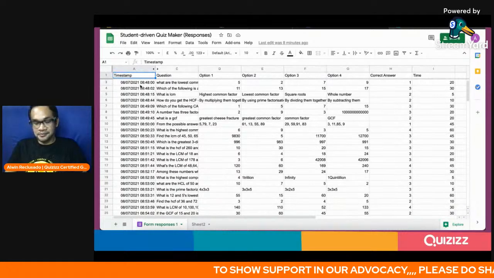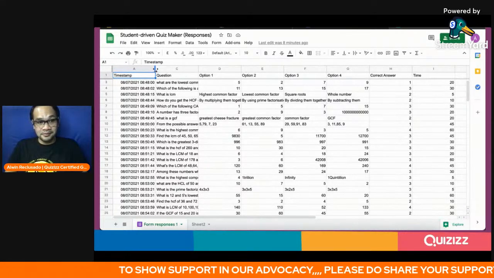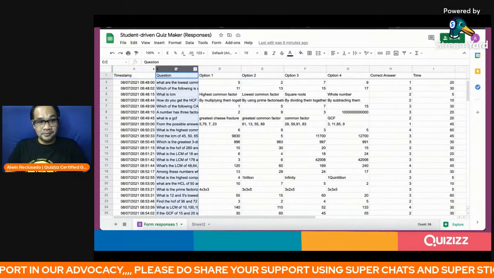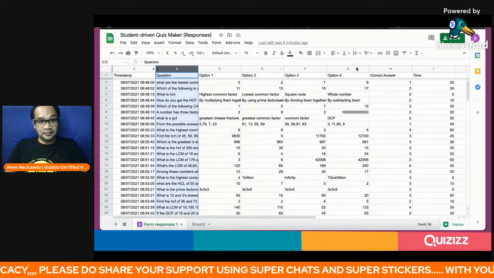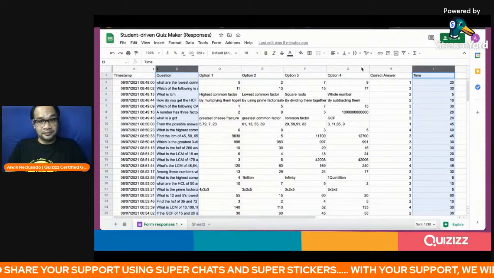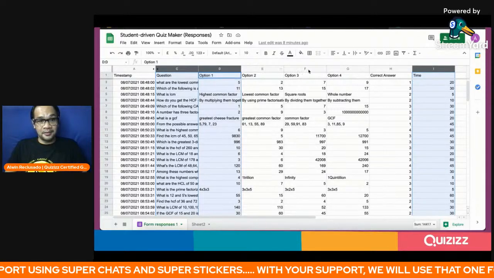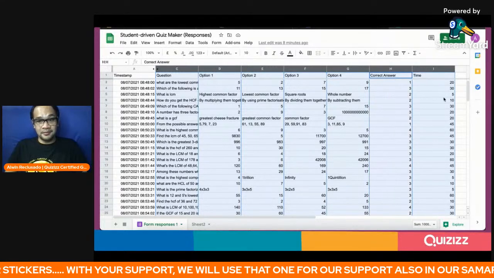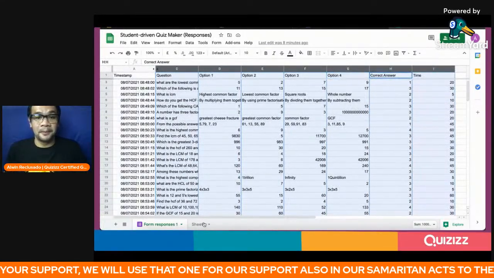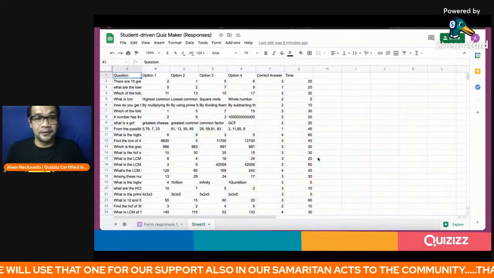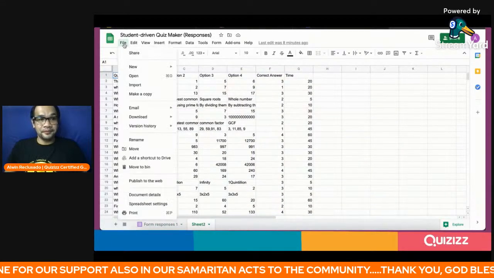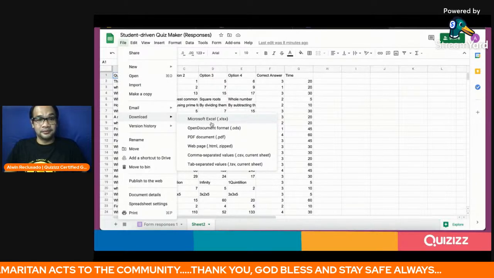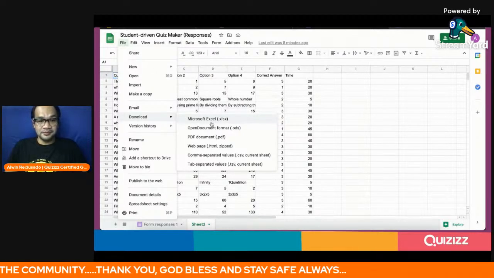You see here the timestamp, and the second column will be the email addresses of the students. So what we need is to copy columns C, D, E, F, and so on, I'm referring to the columns until I. Then copy and make a second sheet. And then once you are done, you download it as Microsoft Excel.